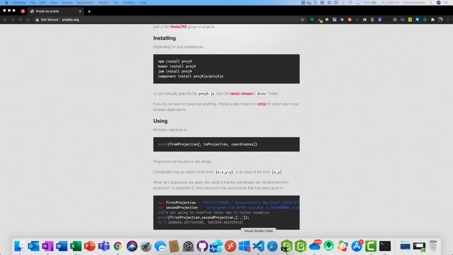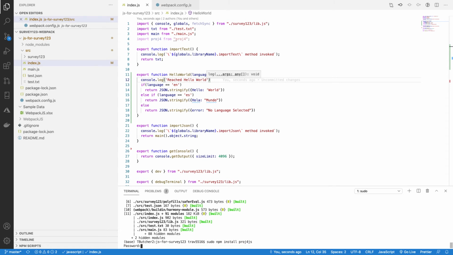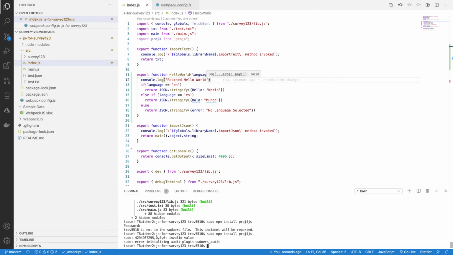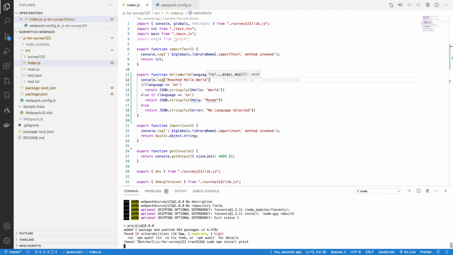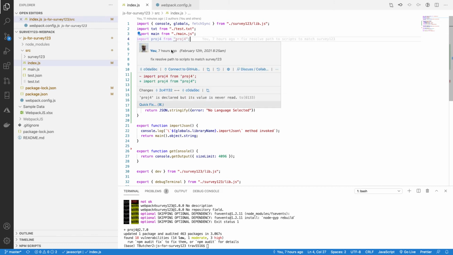So what I'm going to do is come down here into Visual Studio Code again, and now I just need to install that particular library from npm. So if I come in and just install this library, I'm going to go ahead and install proj4. Now that's installed, so I can simply come up here and add an import statement to import proj4 into my project. That will allow me to leverage that library and bring it in.